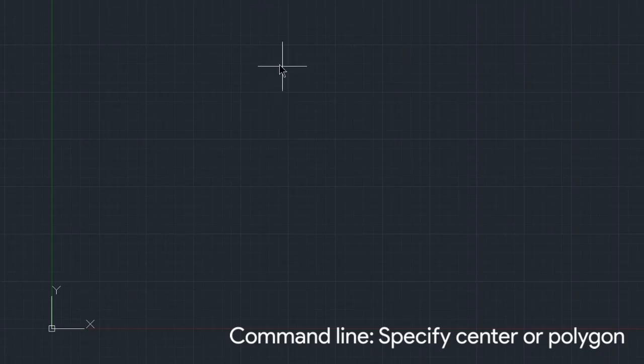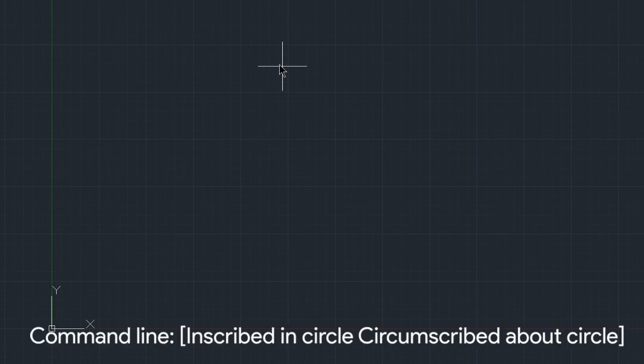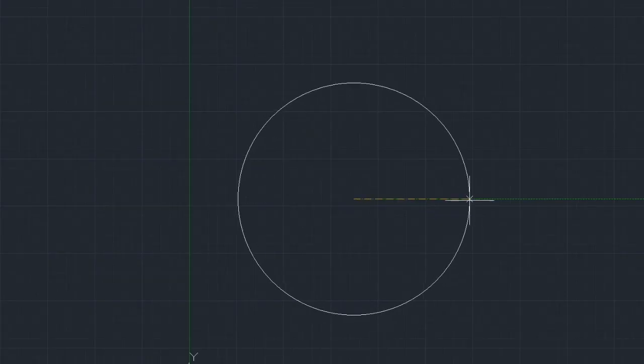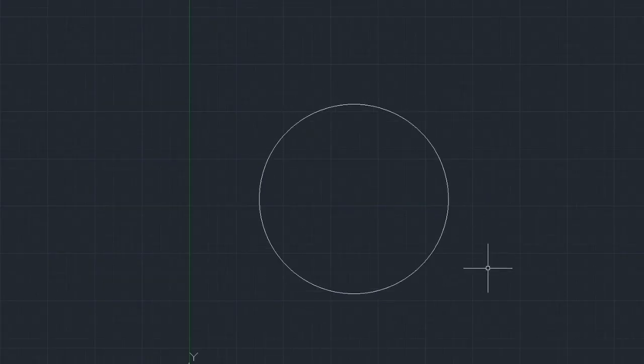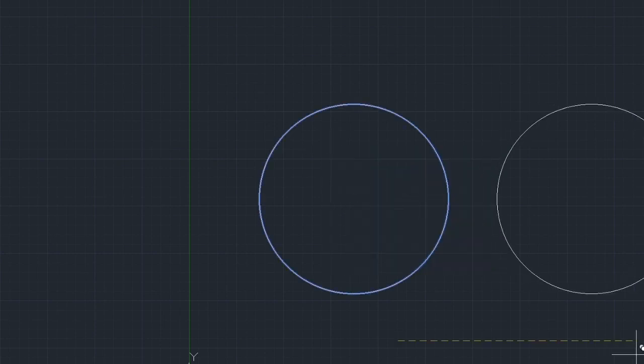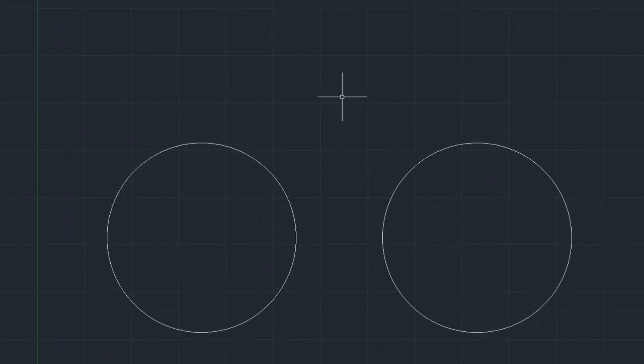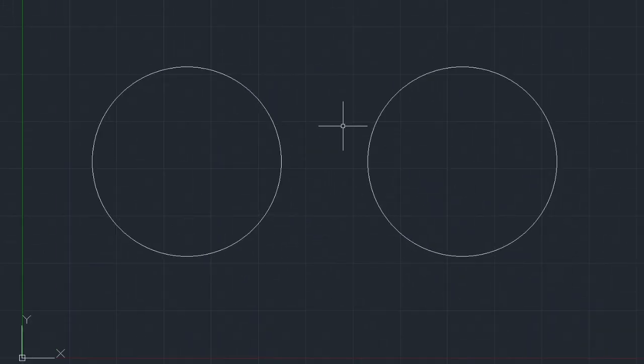Once you click, you are asked to choose. You are asked if your polygon is inscribed or circumscribed on a circle. So basically, all polygons are either inscribed or circumscribed in a circle. Before we continue, let's have these 2 circles. These 2 circles have the same dimensions. Okay? These 2 circles again have the same dimensions, and I want to differentiate a polygon that is inscribed in a circle and is circumscribed in a circle.